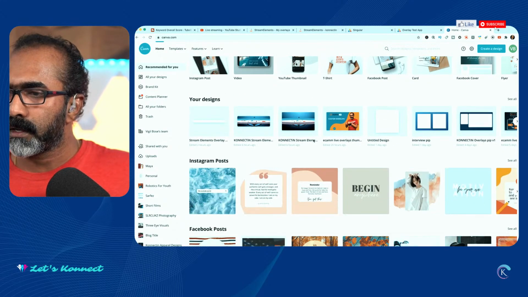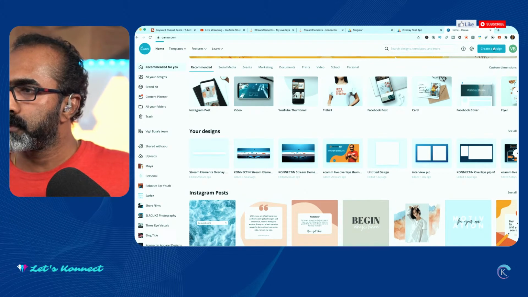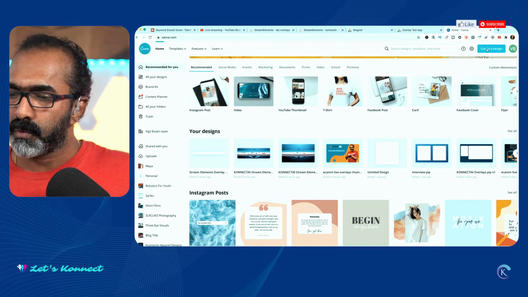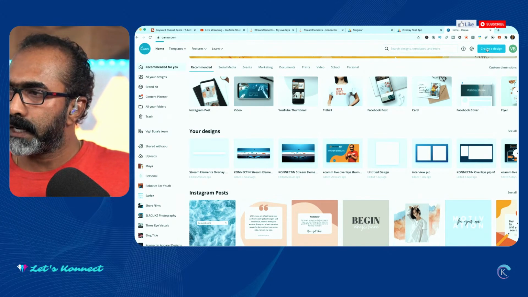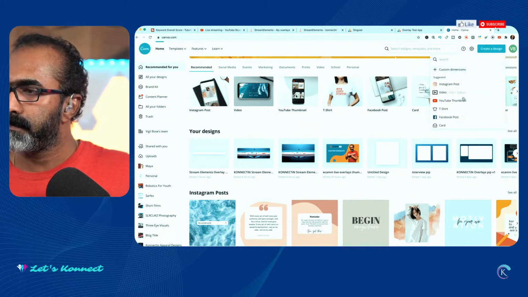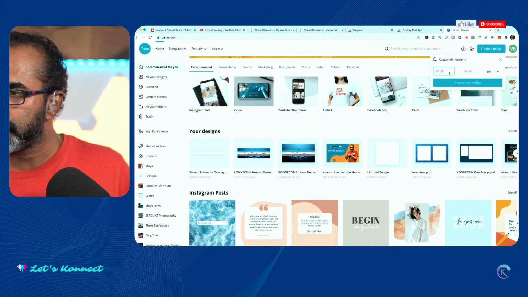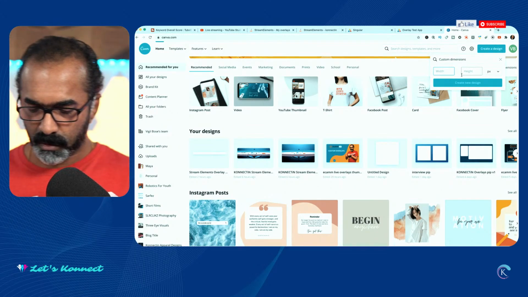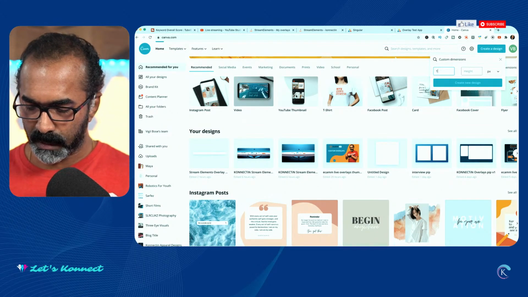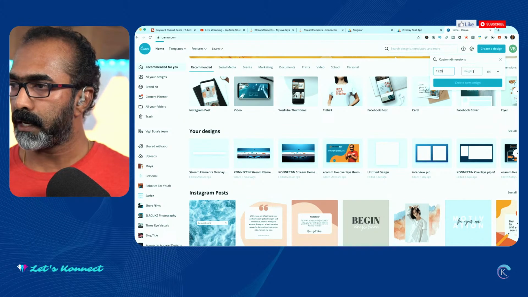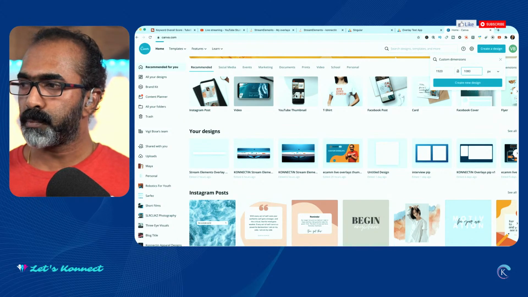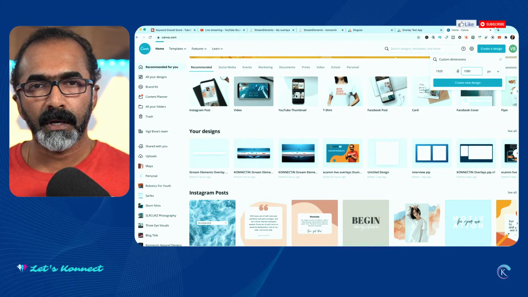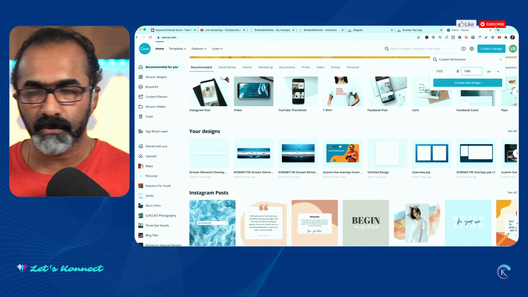Anyway, so let's go into create a design. What we have to do is click on create a design. I'm going to create a custom design. Our overlay resolution is going to be 1920 by 1080, which is the typical high definition dimension for your video.